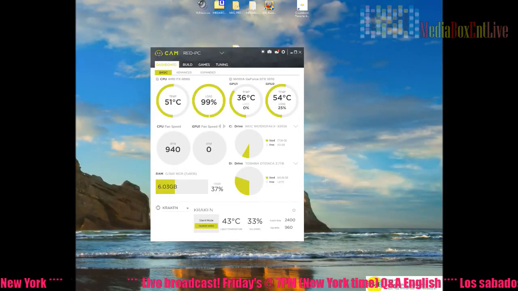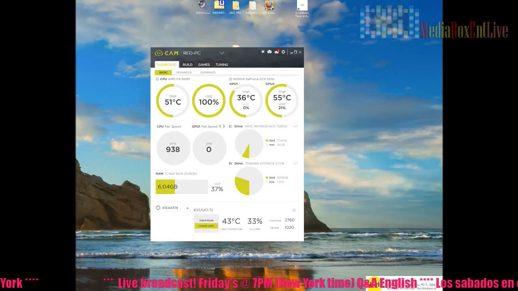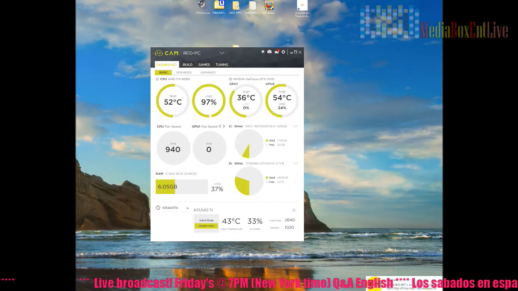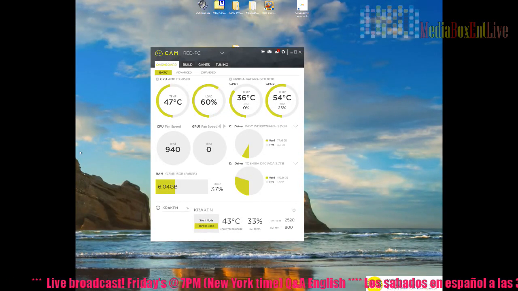Oh, Rafael says, what do you use that box for? It's a fan controller to keep your computer cool. Nice. So we can see it.